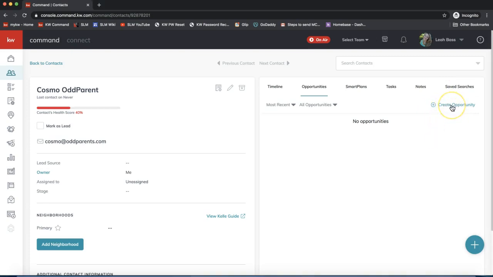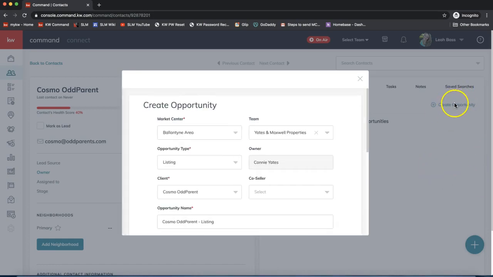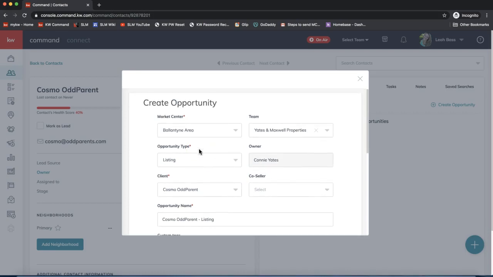All right, so let's click this Create Opportunity option. All right, so Create Opportunity on the top right. And that will give you a few options to fill out. Now, when you get the hang of this, guys, you'll be able to fly through this in about 30 seconds. All right, but I'm going to explain the fields just so you understand what each one does and means.